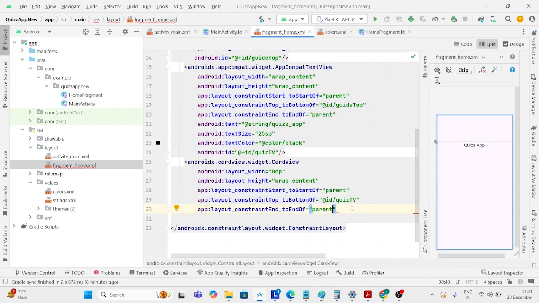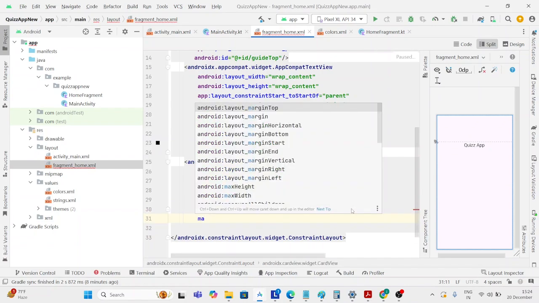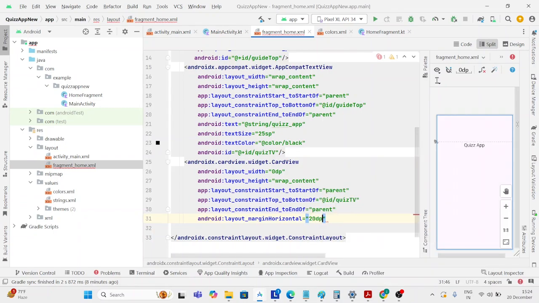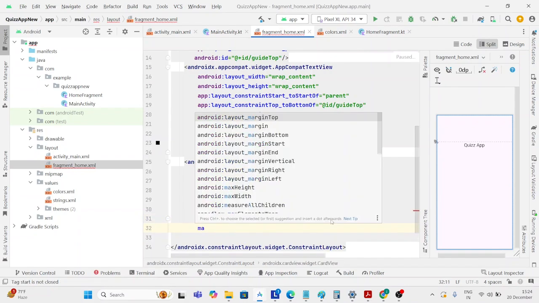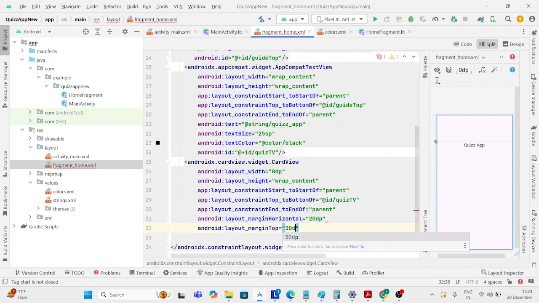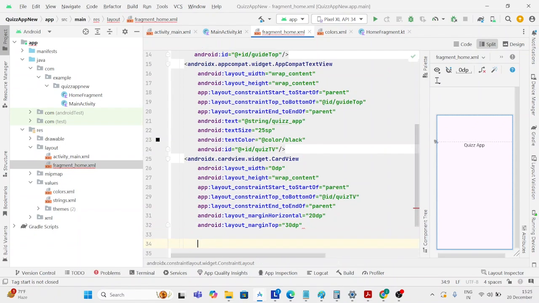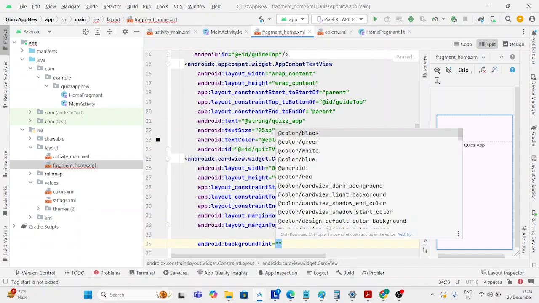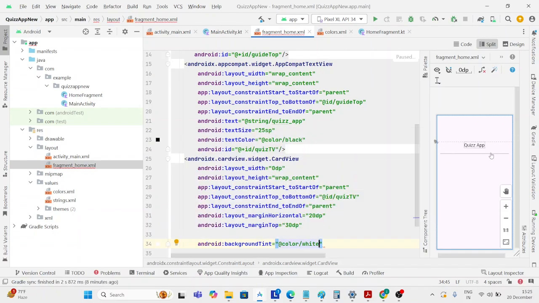This is a card view, and let's specify the margin horizontal. Margin horizontal, I am giving it as 20 dp. Let's give the margin top also. Margin top, I am giving it as 30 dp. Let's give it some background tint. I am giving it color white.